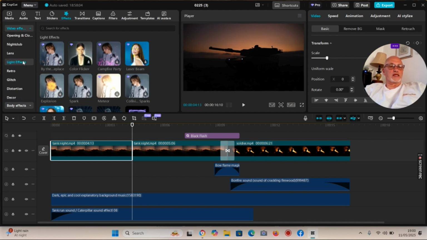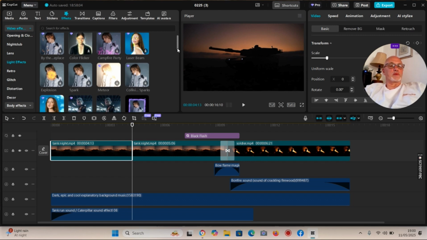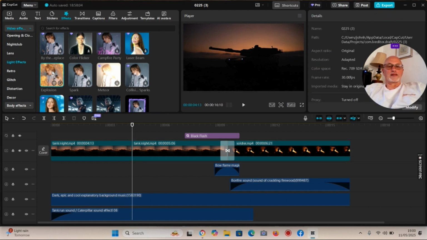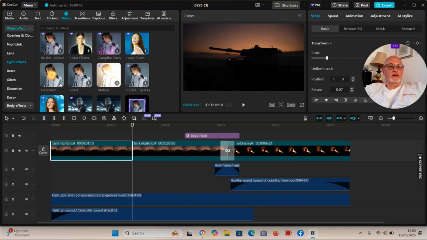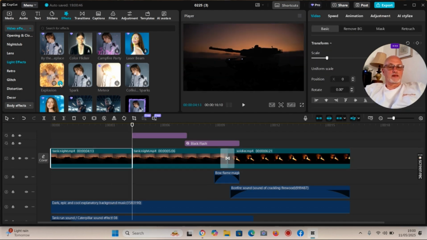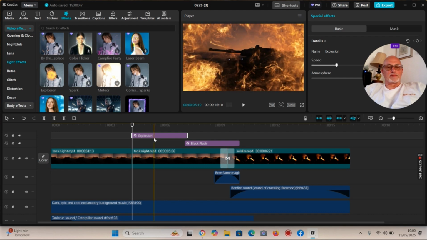So in a war scene, would it be handy to have some type of light effect, like an explosion, like that? So if I add that, you can see what the effect is going to be like. So if I add that to that, here you can see the explosion.